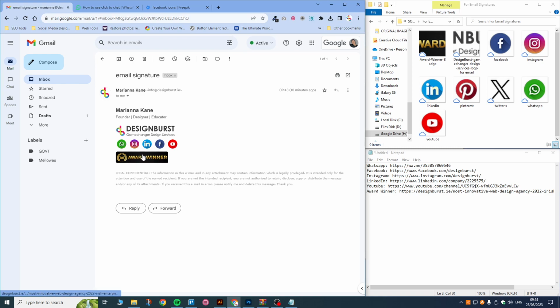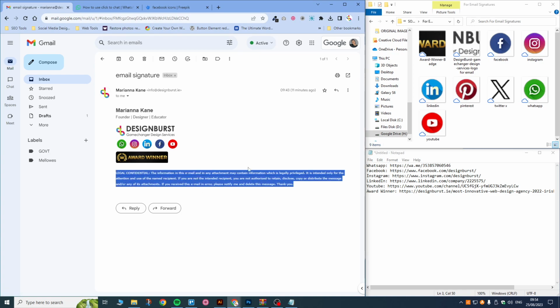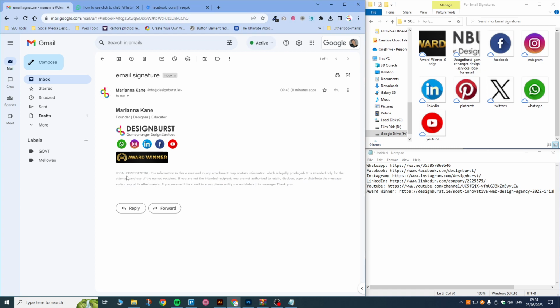And then I have this award winner badge. You could have a Google reviews badge. You could have whatever badge you want here if you wanted it. And I have that clicking through to my website. And then I have my legal information. So if your business is required to have a legal statement at the bottom of it, then you can paste in text there as well.